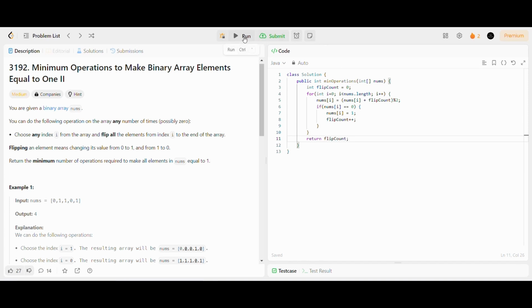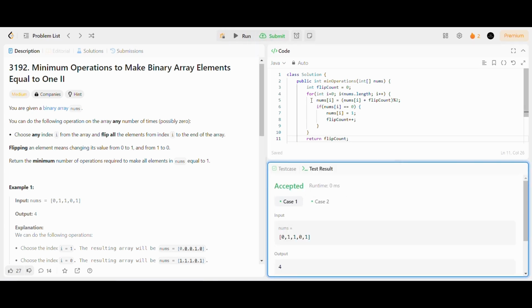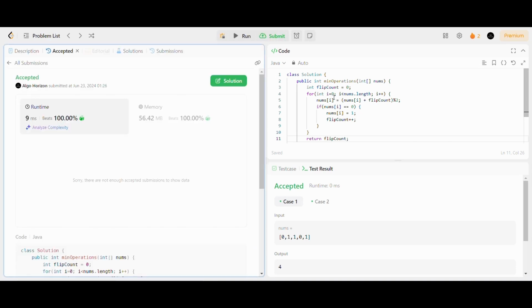So let's run it for the sample test cases. Sample test cases are running fine. Now I'll submit it. So it's working as expected.